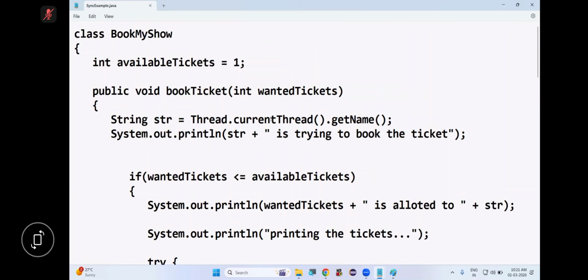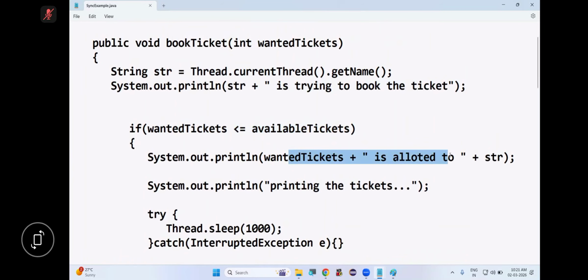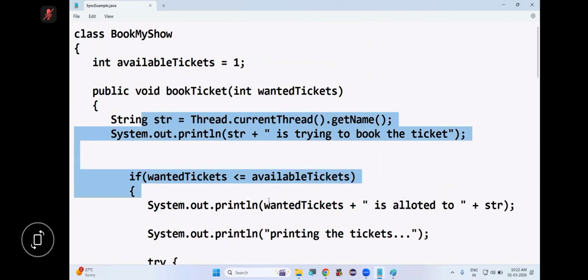One. I'm getting the reference of the currently executing thread object. Who is that? Thread 2. I'm getting the name of the thread. What is that? Second person. I'm displaying: second person is trying to book the ticket. I'm checking the if condition. 1 less than or equal to 1. Condition true. One ticket is allotted to second person. Then printing the ticket. Thread switching can happen anytime, any place.